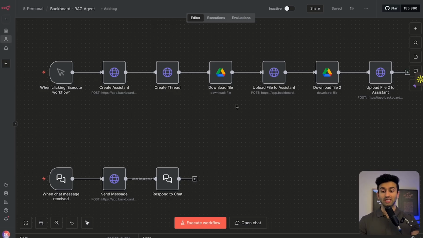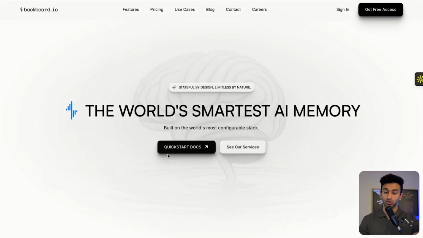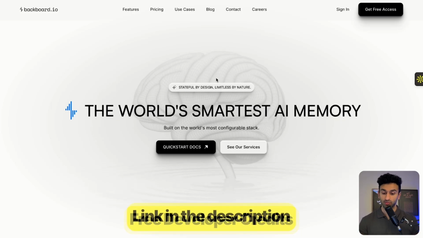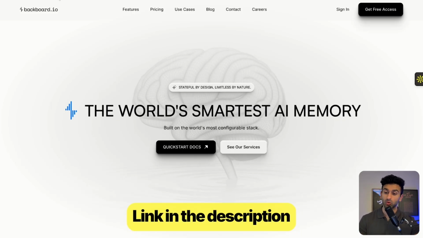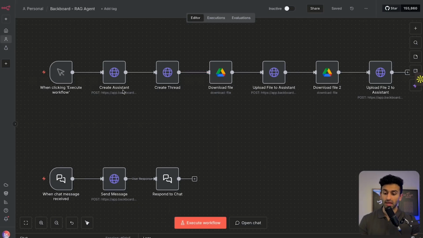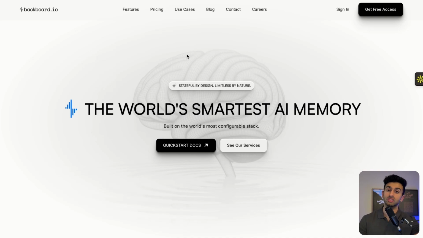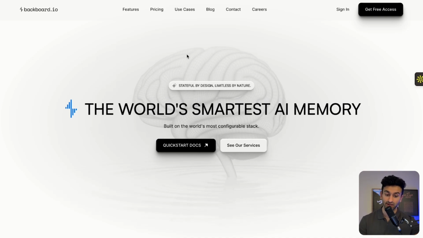So what we're using in this build out is a tool called backboard.io, which is widely renowned as the world's smartest AI memory. And we are bringing backboard.io into n8n. And the way that we're doing that is we're doing a few different steps, but it's all the same API call. So to get started with backboard.io, the first thing you're going to want to do is to create a brand new account and sign up.